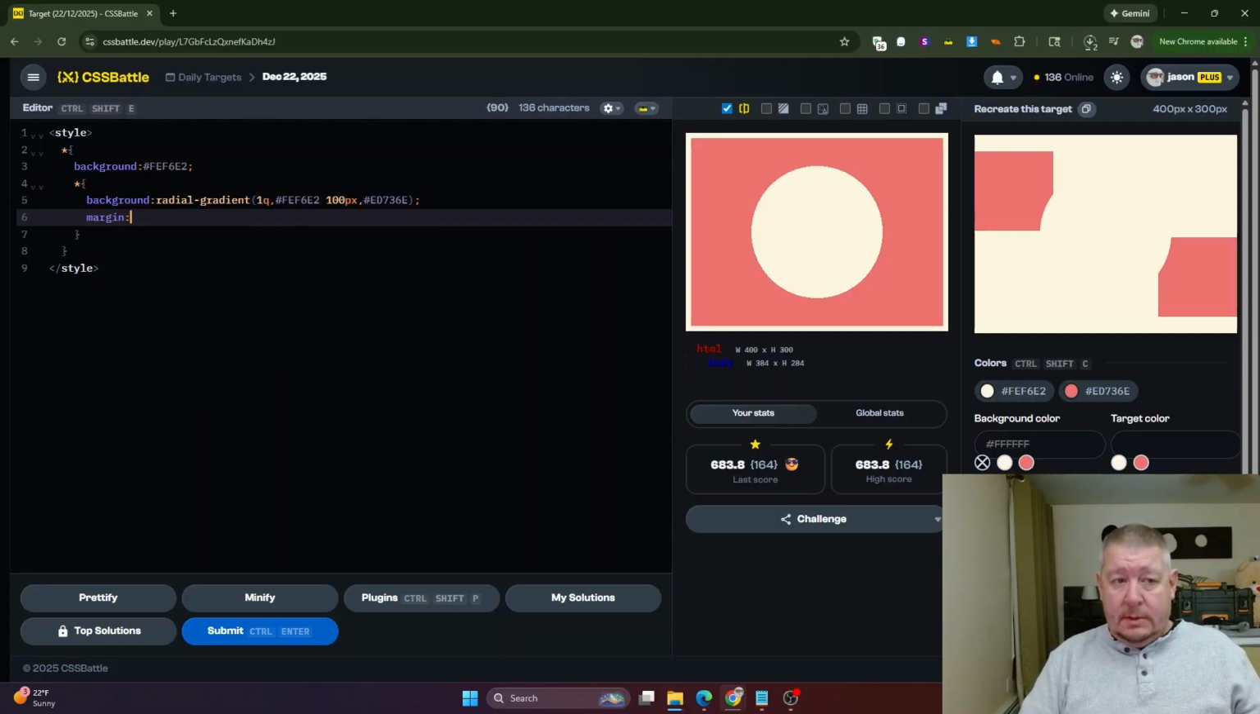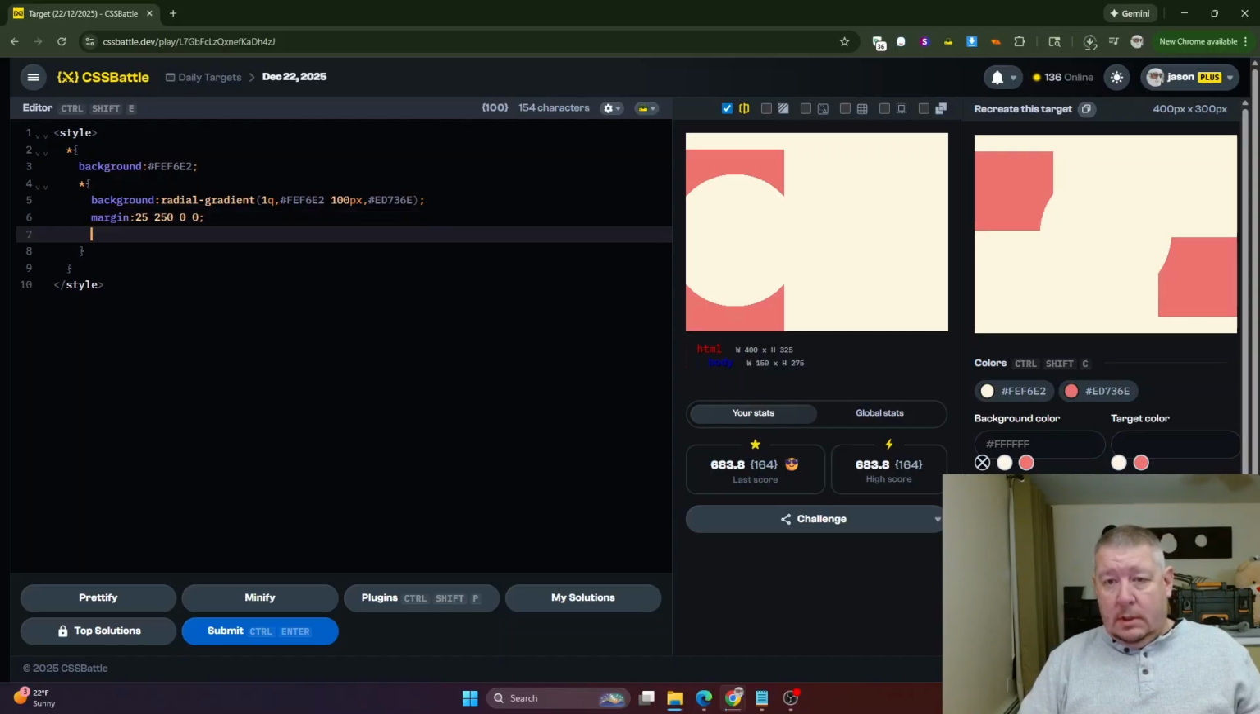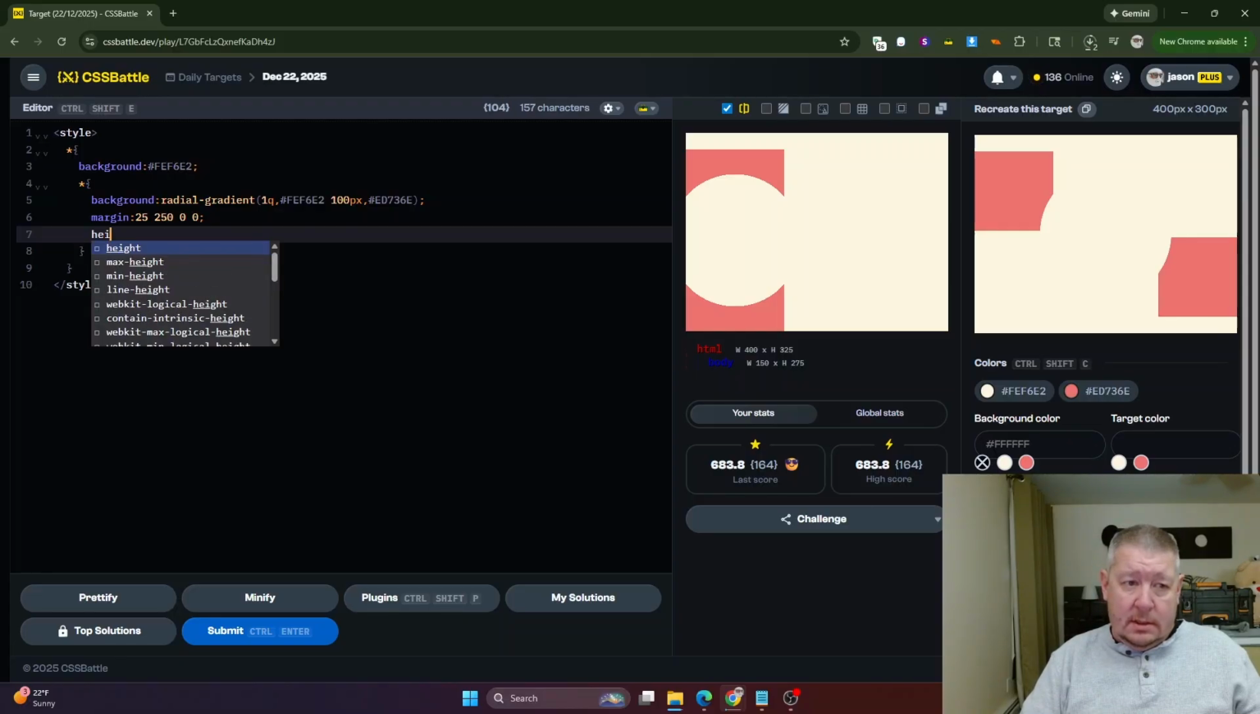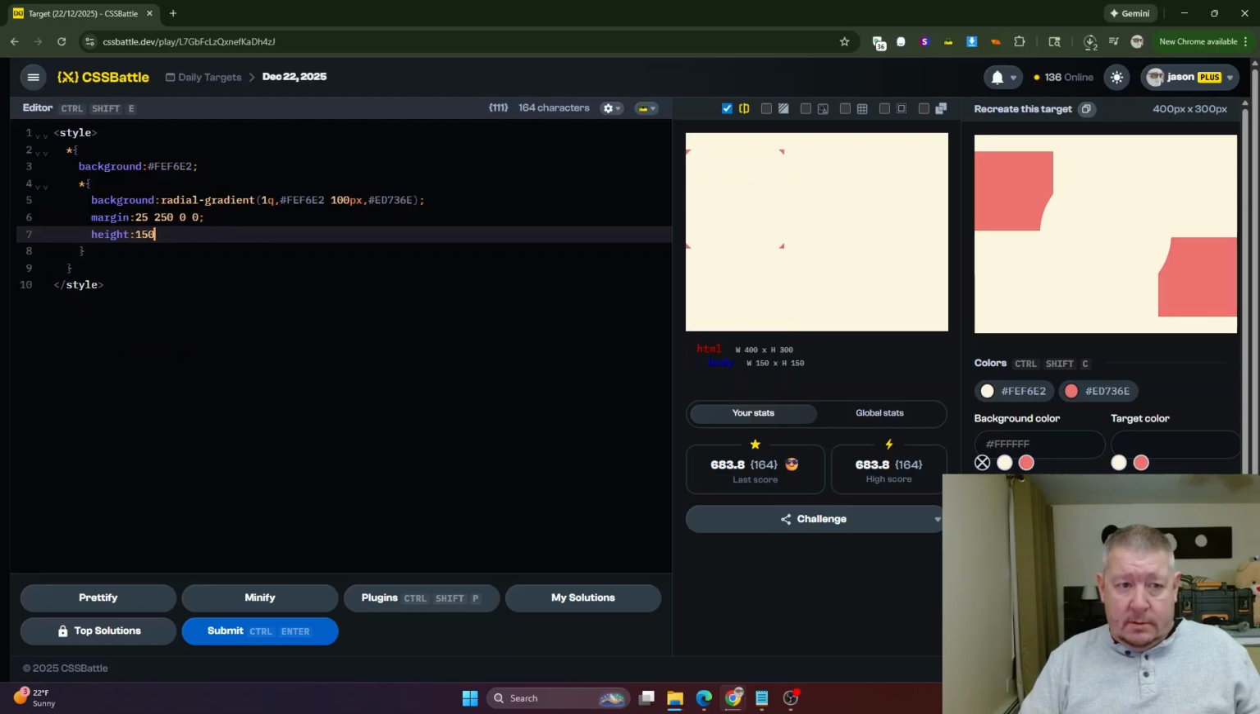Now, I'm going to margin the body in. It's going to be 25 on the top. It's going to be, I don't remember, 250 on the right. I think it can be 0 on the bottom, and 0 on the left. This is going to need a specific height, so I'm going to set it, height. I don't remember what it is, 150 we're going to say for now. Okay, now my circle is taking up almost all of the body.